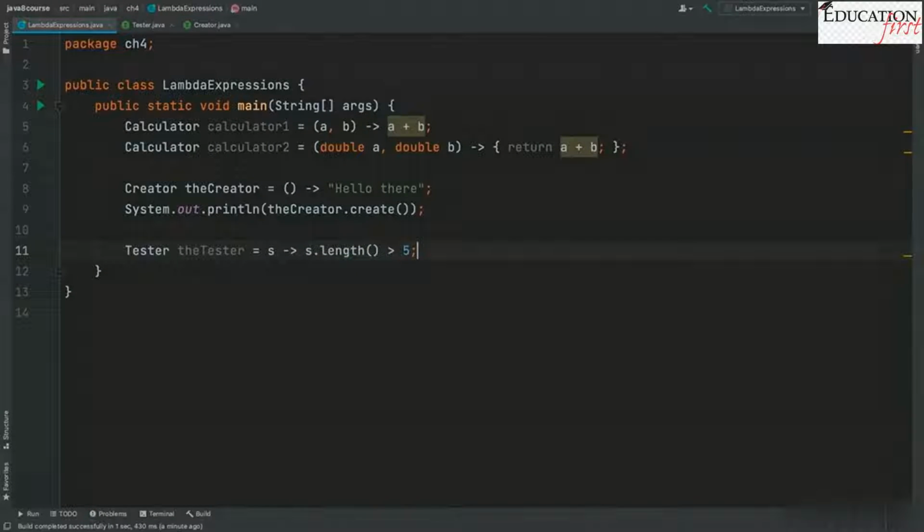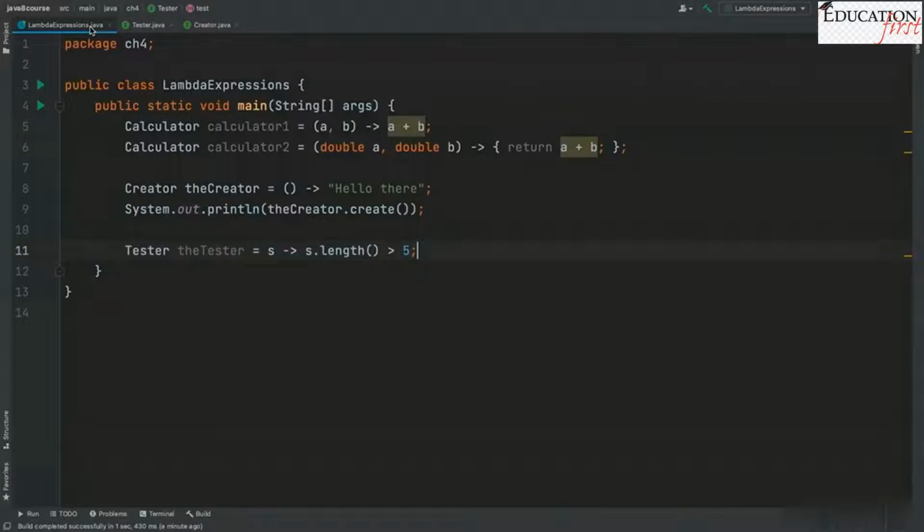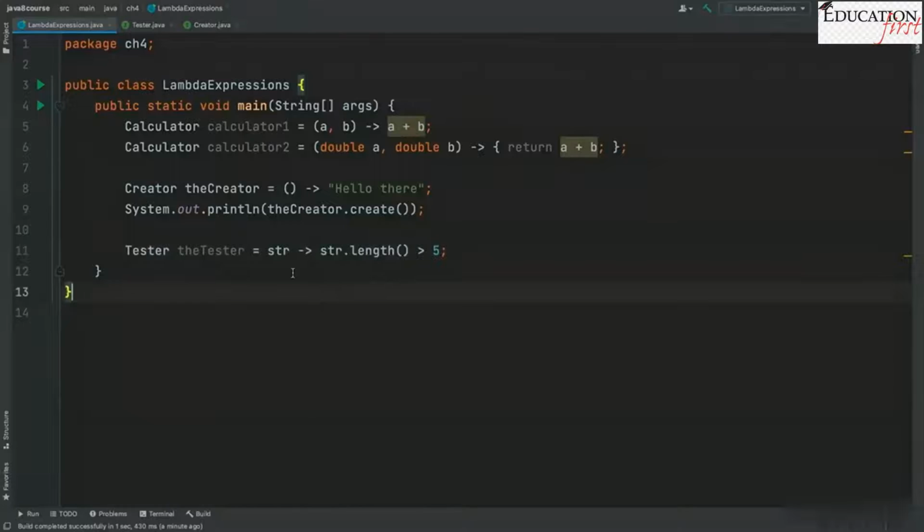So I called it s over here, the variable, and that is actually not because it's called s in Tester. This is a coincidence. There's only one input parameter, so it knows what I would want. So if I call this str, it will work just the same. So it's just going to put the str as the parameter for the test method. And it's going to be returning a boolean.